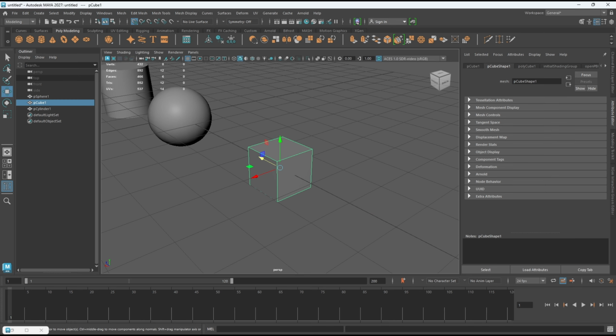Okay, that's it for this basic Autodesk Maya tutorial on how to rotate around an object.